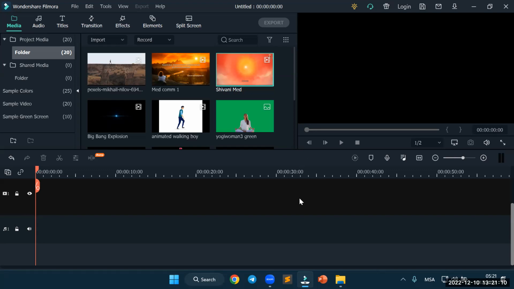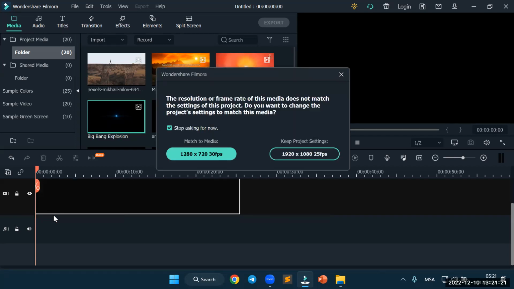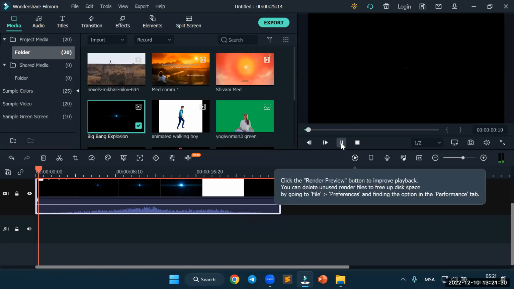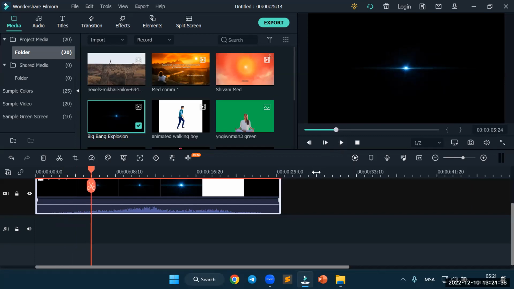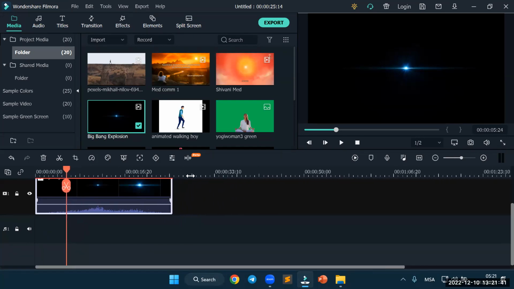All right, that's good. So I'm going to show you something here. I'm going to take my Big Bang and place it here. Okay, so keep match to media. If I play this Big Bang, this is how it is. I'm going to shorten the timeline here so that I can see the whole screen.